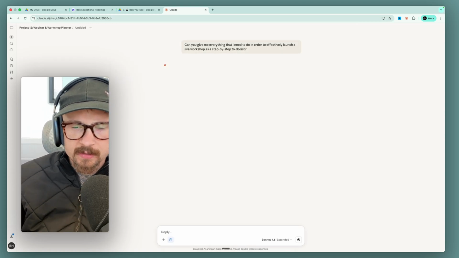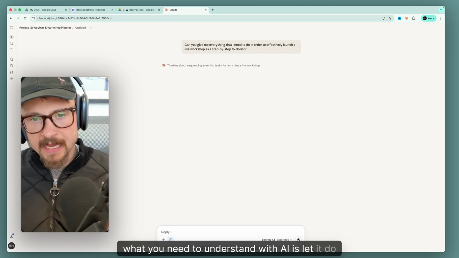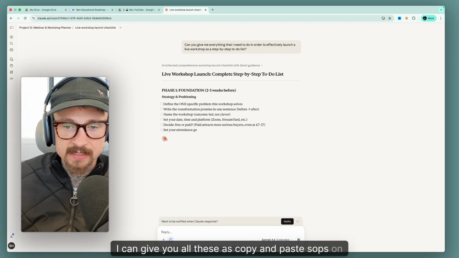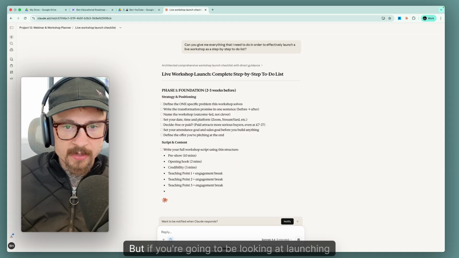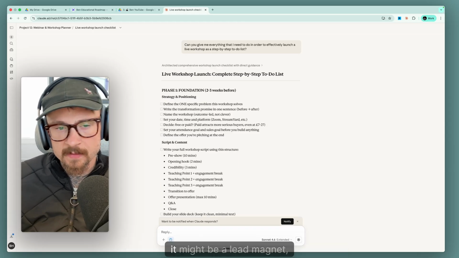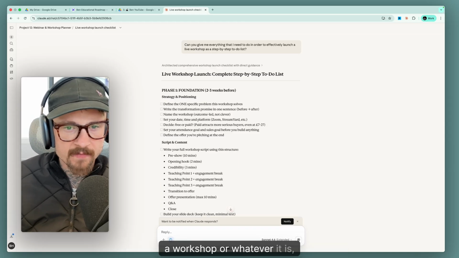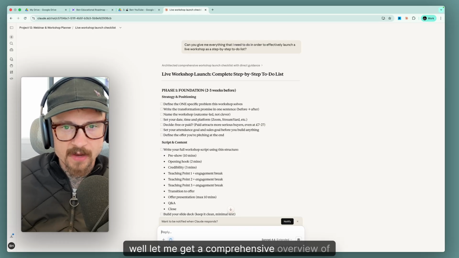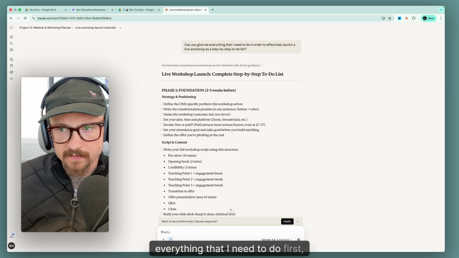So what you need to understand with AI is let it do the work, right? Look, I can give you all these as copy and paste SOPs on an absolute next level structure. But if you're going to be launching something, it might be a lead magnet, a workshop, or whatever it is, the first thing you can do is say, right, let me get a comprehensive overview of everything that I need to do first, right?